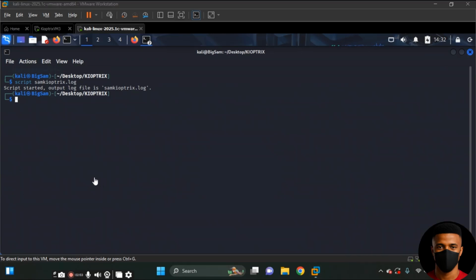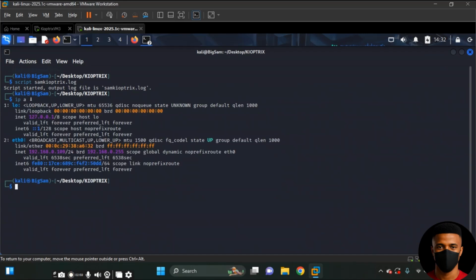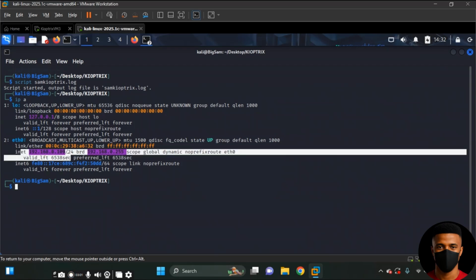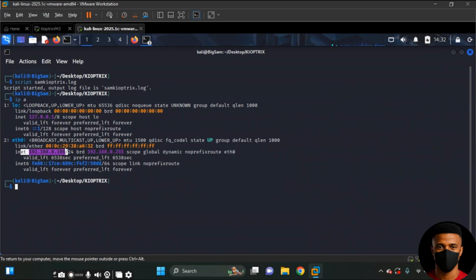But before we run our Nmap, there are things we need to know, and part of what we need to know is our IP address. You can see our IP address is 192.168.0.109, and this is our subnet mask, and we are running on /24. So that means our gateway will be 192.168.0.1, and also our network will be 192.168.0.0/24.